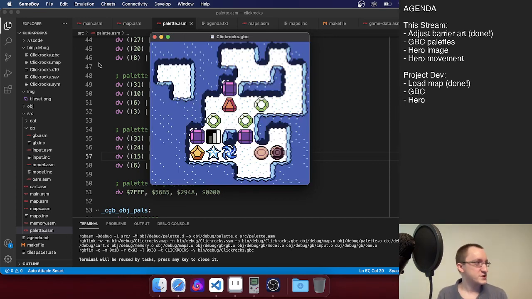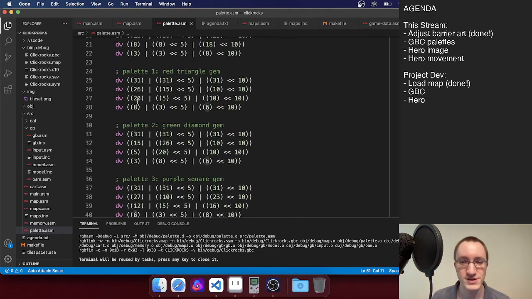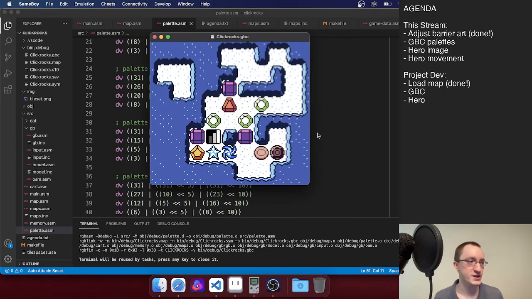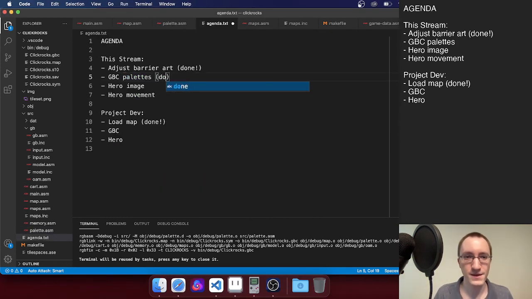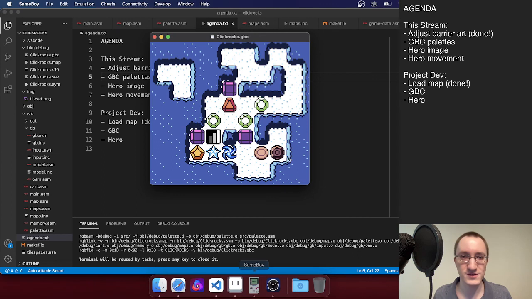All right, that was a much bigger task than I thought, because I really thought I was going to be able to get to the hero sprite. Probably not worth it to do all the palette work purely in text. That was a pretty slow process, and the assembly code took longer than I thought. But there we go. So what did we do today? Well, we adjusted the barrier art, and we made some Game Boy Color palettes.